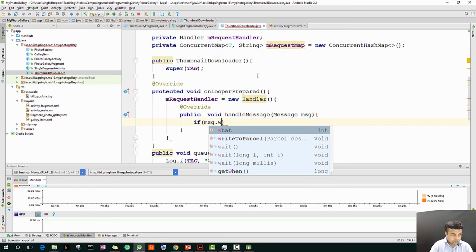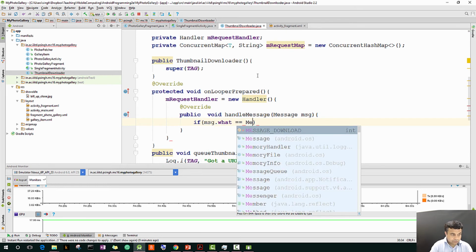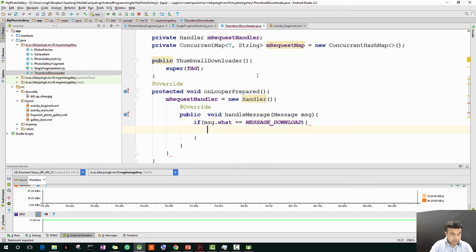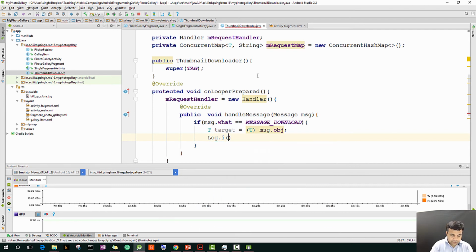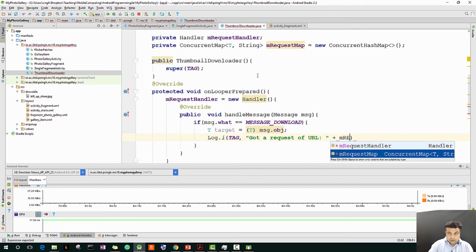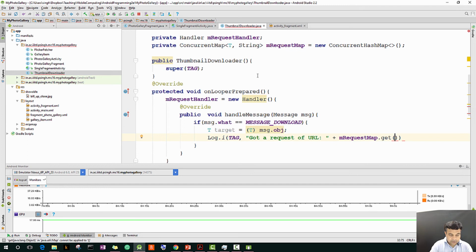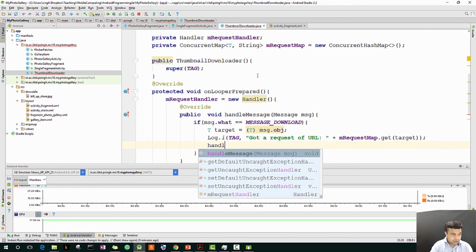If message.what equal to MESSAGE_DOWNLOAD, then T target equal to T message.obj, and we just add a log entry, tag, got our request for URL plus mRequestMap.get(target), and handleRequest.